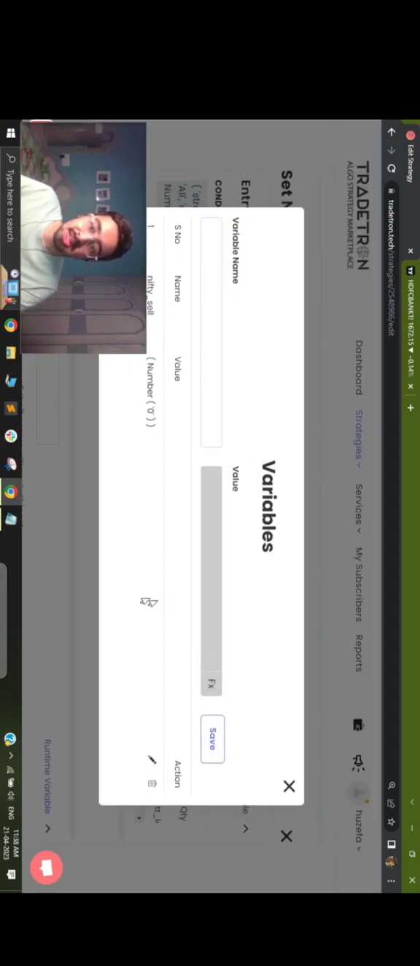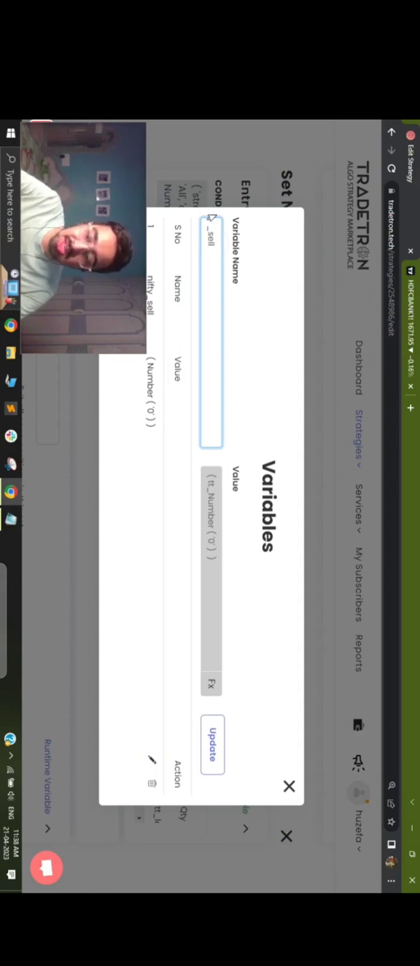Now I will again modify my same runtime variable. I will remove Nifty, add my 2 pipes. In the middle of the pipes, add India underscore list number 1 exclamation mark.